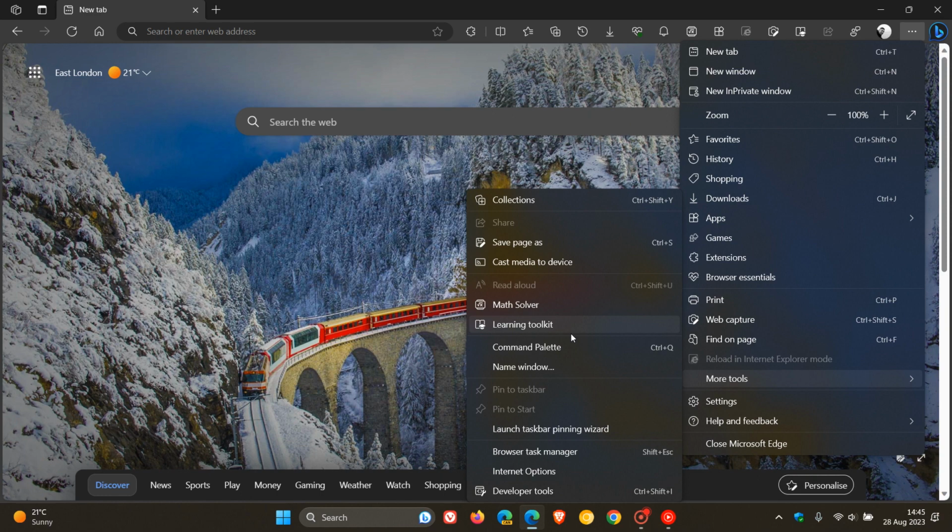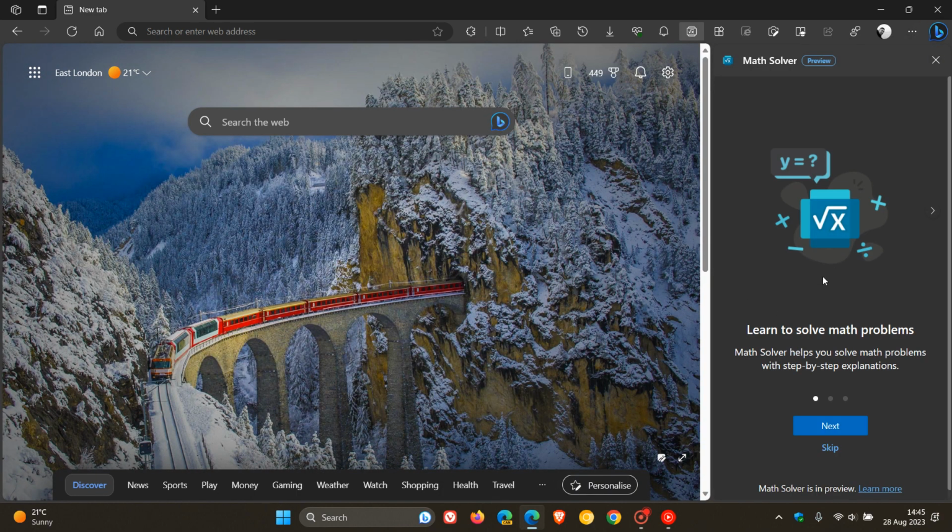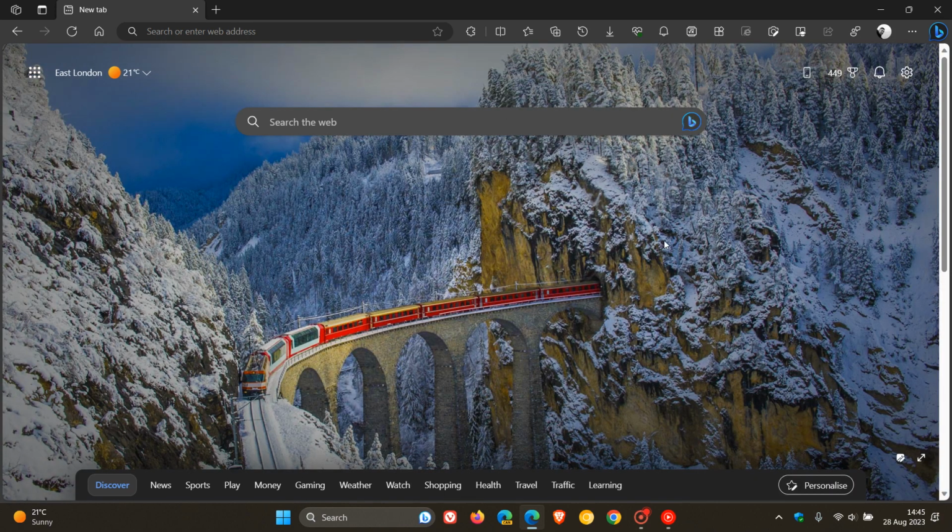So the 5 tools and features that are going to be deprecated from the browser are, first of all, your Math Solver. So from version 117, Math Solver is going to be no more. Your Picture Dictionary, Citations, Grammar Tools, and Kids Mode.